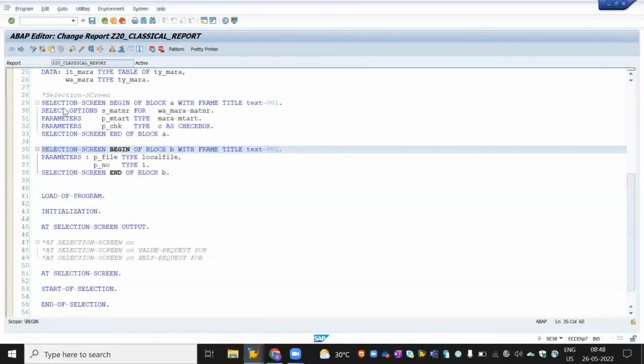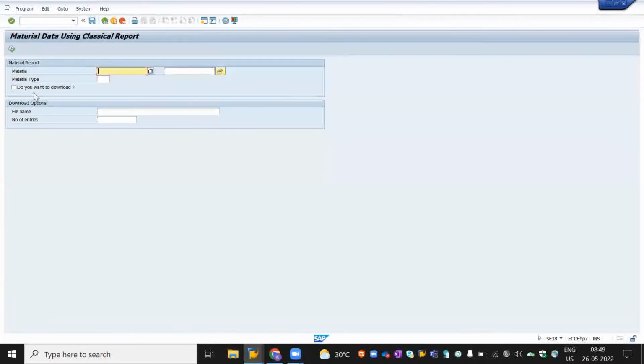Don't ask about these text symbols. What is a parameter? What is select options? This we already covered: 2 reports we created, we spent 3 sessions. Let's execute. Now we can see download options, file name, and number of entries. If I select this, I have to fill the file name and keep the number of entries.